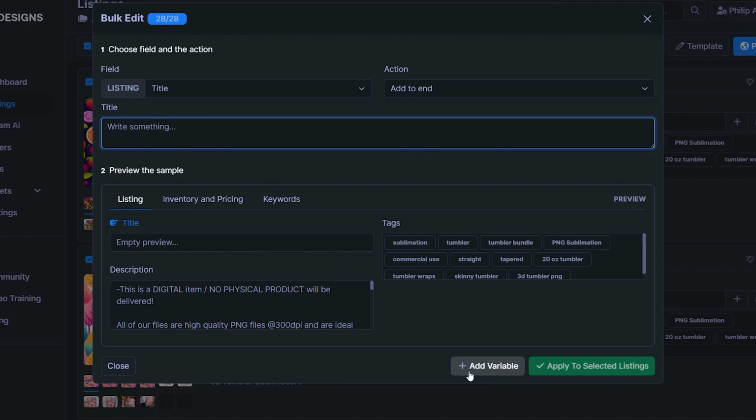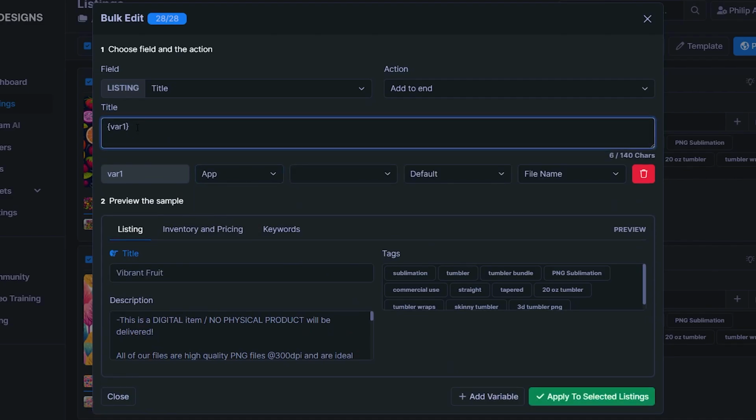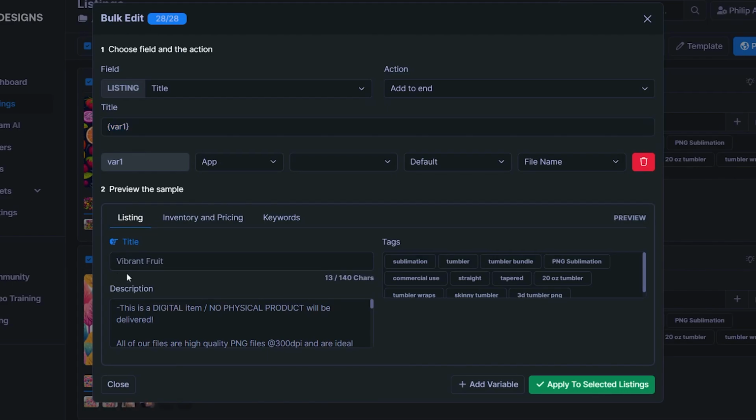So in order to add a file name as a variable, click add variable at the bottom, change this field right here from value to app. And then as we can see, it's added this variable field right here. And in the preview section, we can see the title being populated with vibrant fruit. That's what my first design is called.